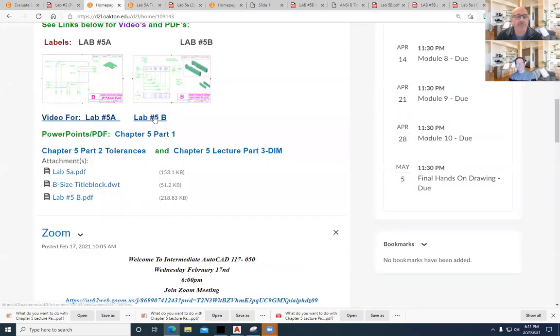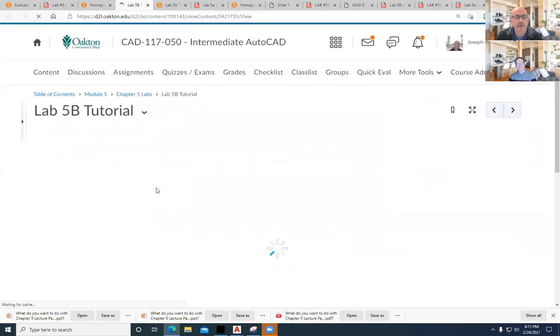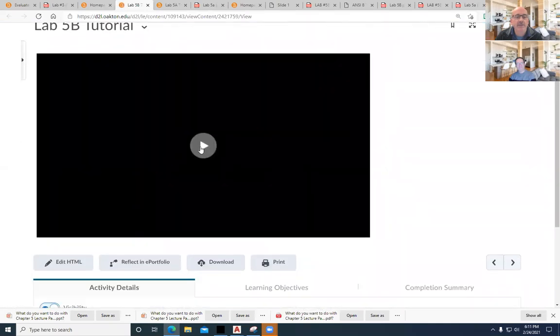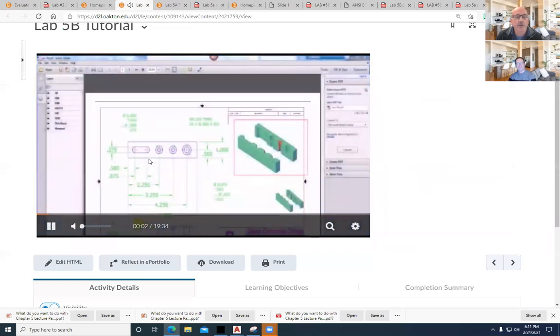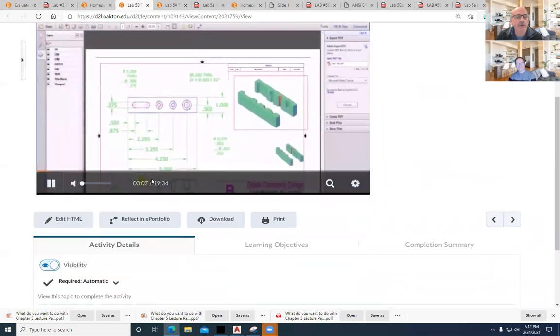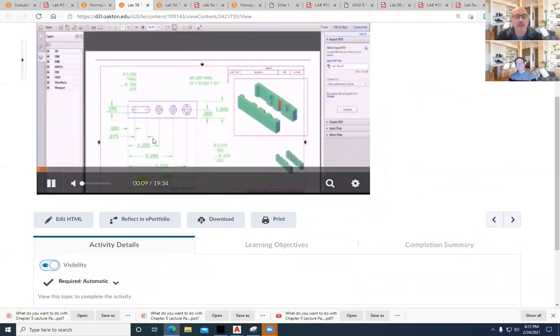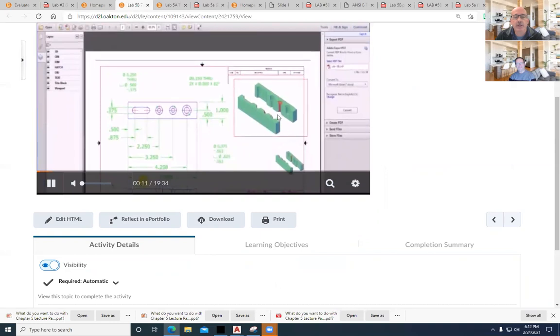All right, 5B. 5B is a mechanical drawing that we're going to model. And so we'll make the top view and the front view according to the standards. And then we'll show you how to create a three-dimensional model of that.